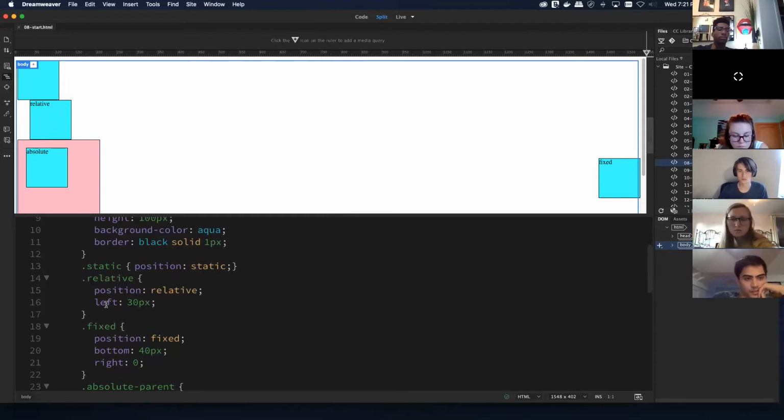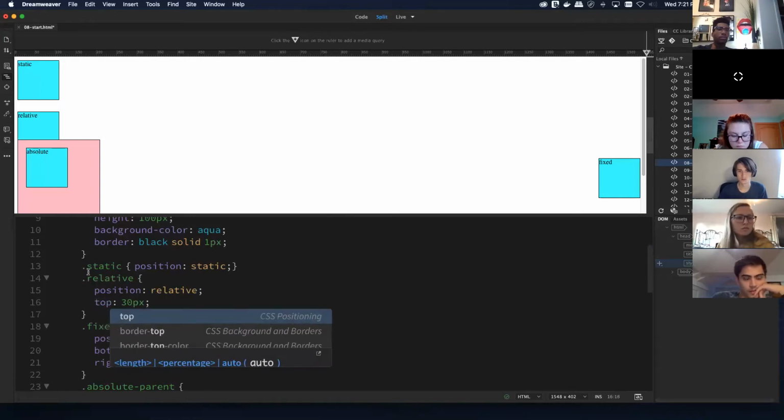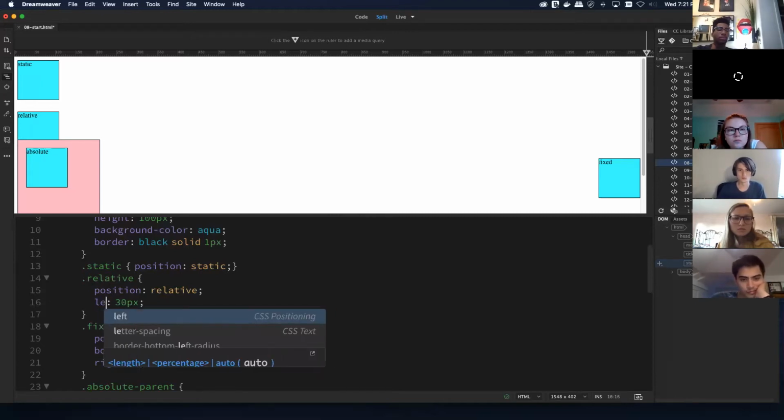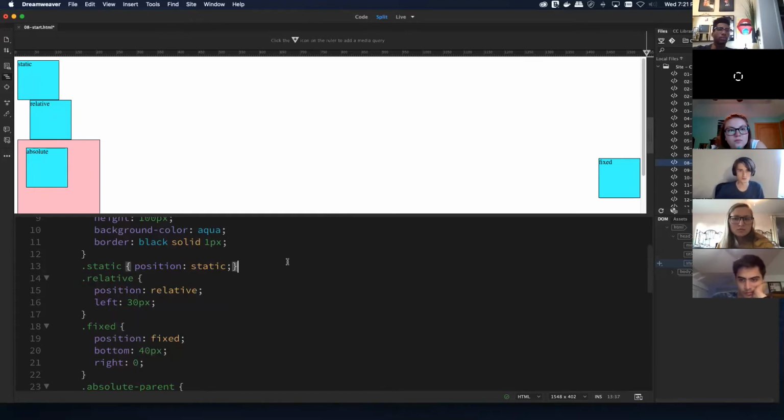I also can say from top 30 pixels, then it moves down from its original position. I also can say right or from the bottom. Here it makes more sense to say left. Okay. That's the difference between static, the default position, and relative.